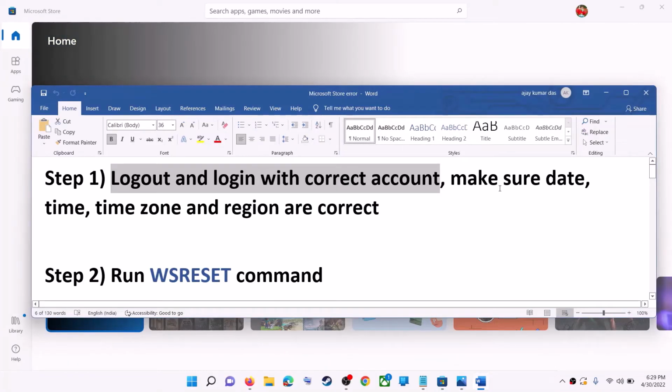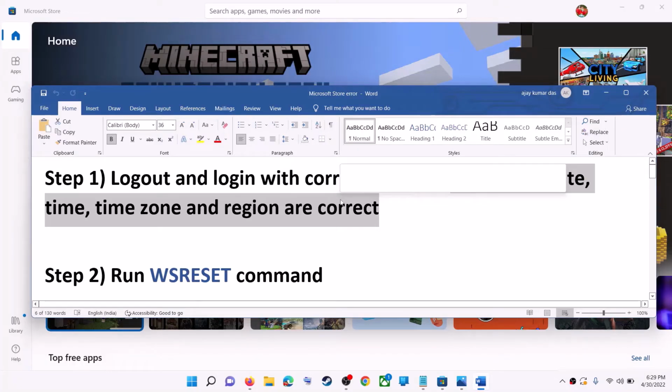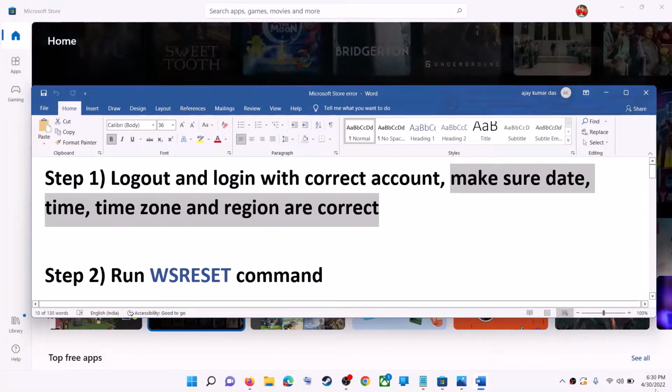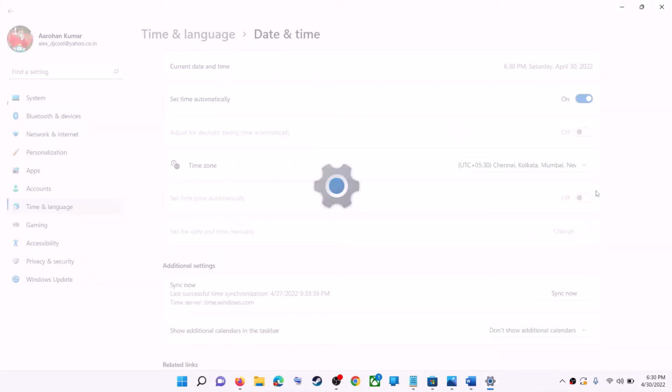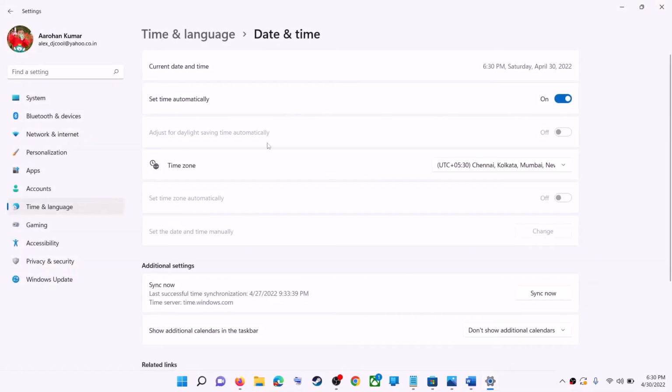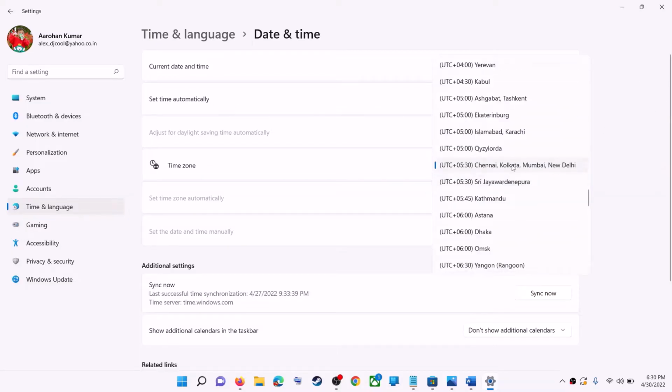Also make sure date, time zone and region is correct on your computer. So on the bottom right here, you can see the date and time. Make a right click on date and time, then click on adjust date and time. Now make sure set time automatically is on over here. In Windows 10, you will find set time zone automatically. Make sure that is also on. In Windows 11, you can select the right time zone from here.